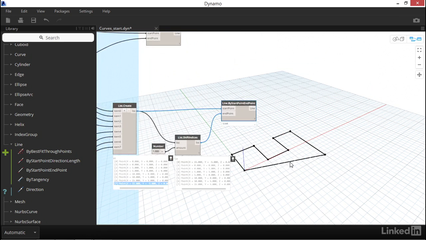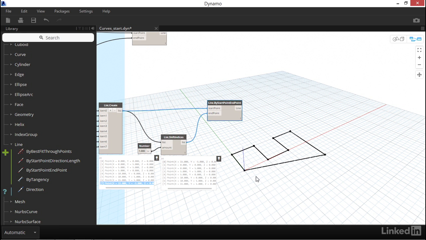And as we can see in our background preview, each point is now connected to its neighbor in the list with a line. Let's think for a second about what we just accomplished. We almost set out to solve this problem by copy-pasting the same few line nodes 8 times. But instead, we found a way to produce the same geometry with just these few nodes.